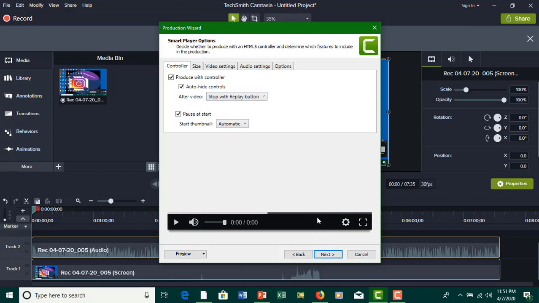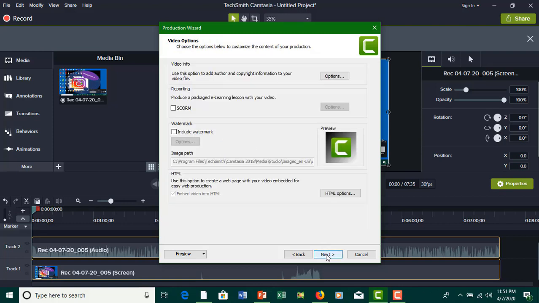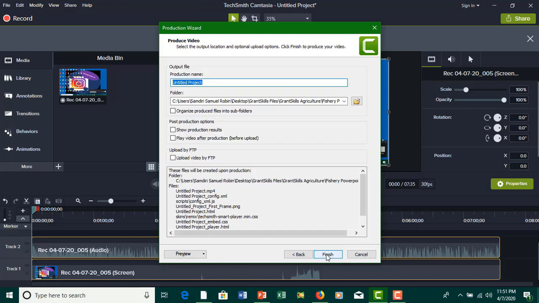All these are already in a good form, so you don't need to change anything, just continue going next, and you rename your project. And this, I will save it as how to use Camtasia.